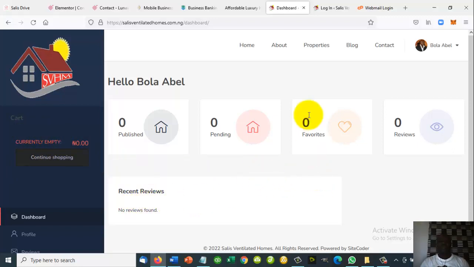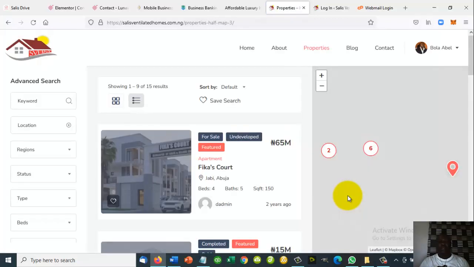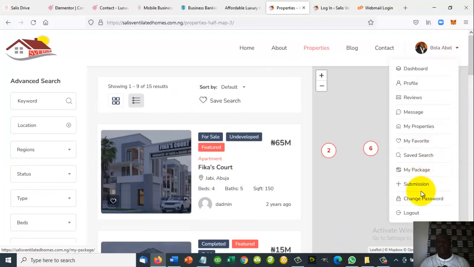From here, if I had logged in from the beginning, I can start the transaction by just logging in directly and coming here to search for the properties I want to buy. You see, they will display here for me, and I can use this to search, and this is the location. Okay, so I think we are done with that.